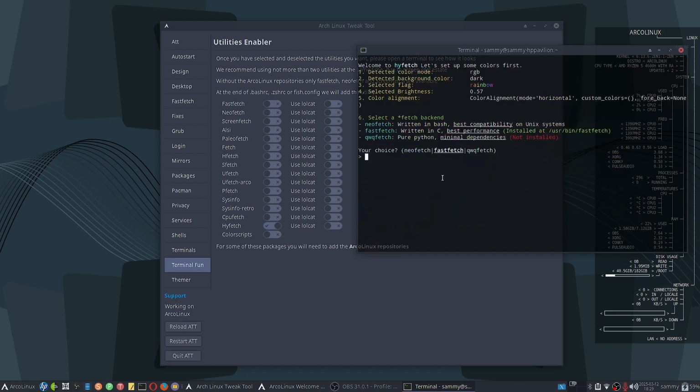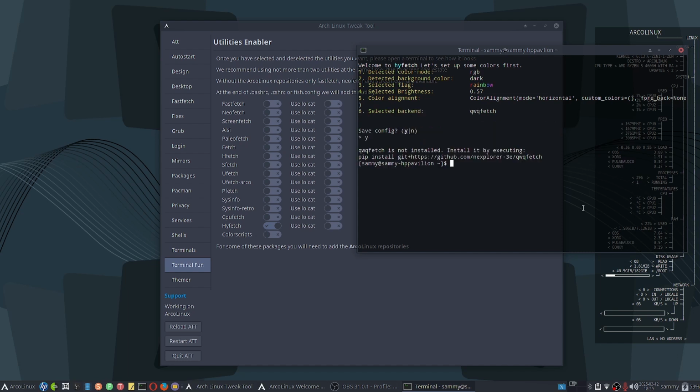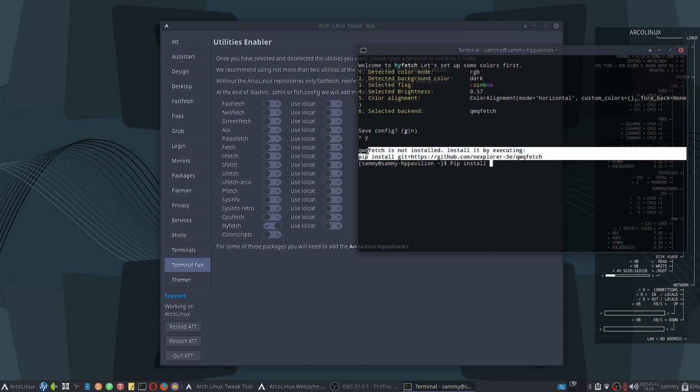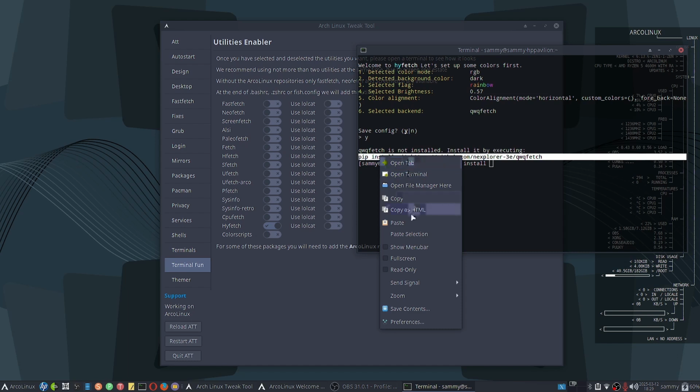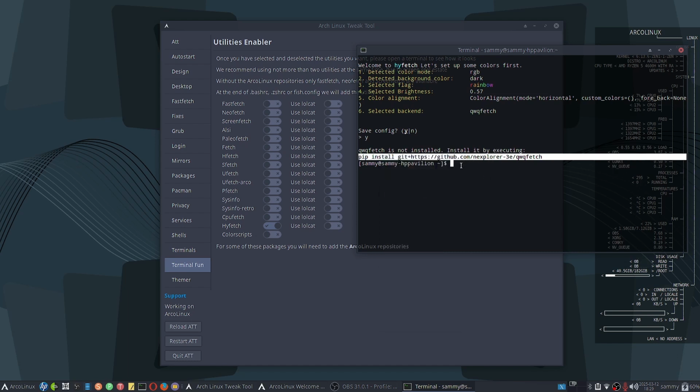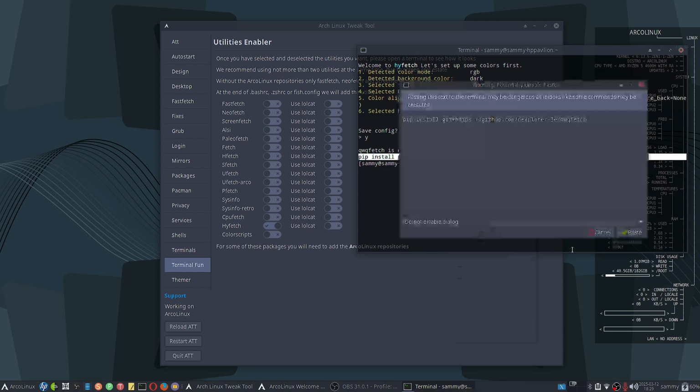Okay, so your choice. Select a fetch backend: neofetch, fastfetch, qwqfetch. Let us use qwqfetch, because we have not used this. It is not available in this list. Let us use this. Yes. Okay, so you have to install this with pip install, or we can copy paste this. Copy. We'll paste this here.